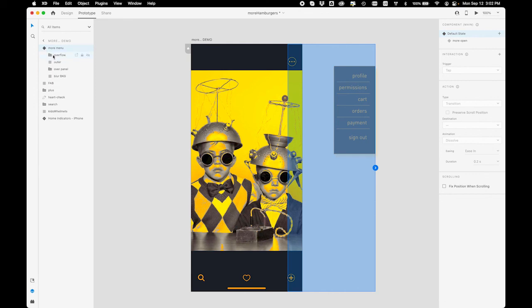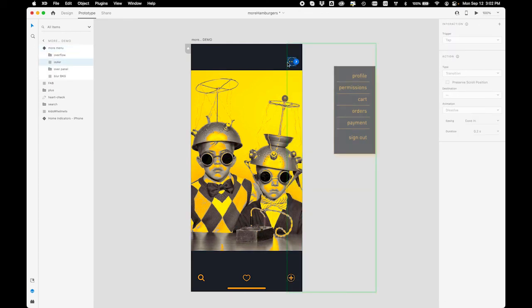So I'm going to open this up. Remember, I want to trigger this whole thing from this circle because it's a bigger hit area. So I'm going to pull out my wire. It's a tap. It's auto animate. I want to go to the more open state. I'm just going to put ease in, ease out, and 0.3 is what I'm going to leave on it. All right.